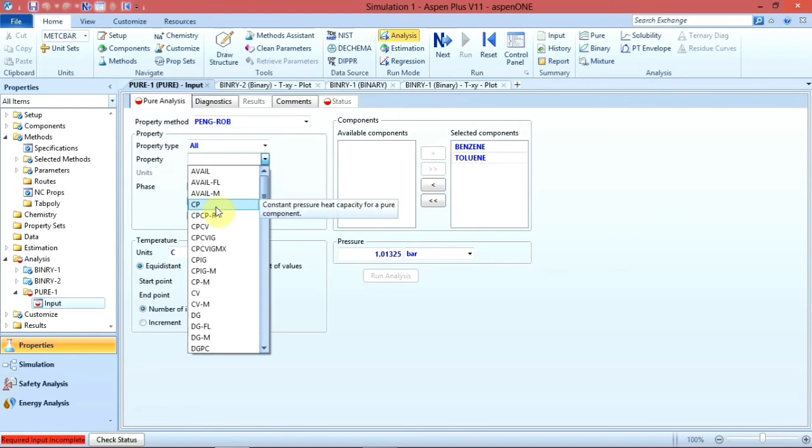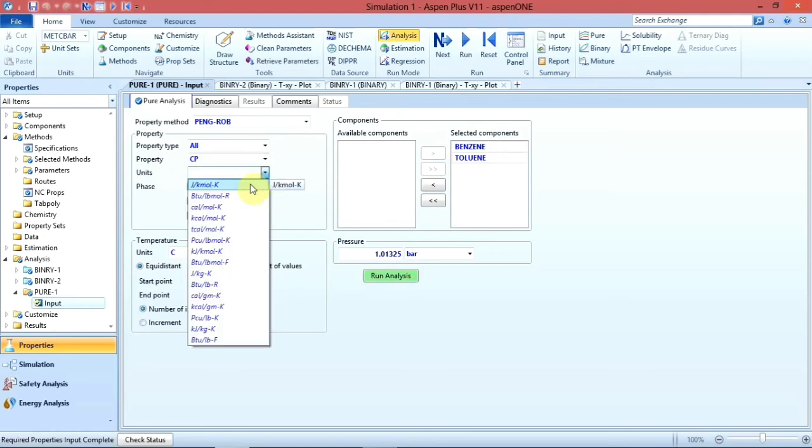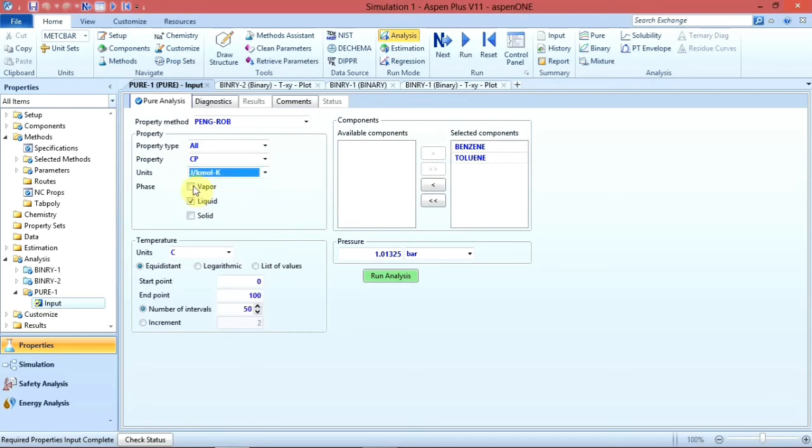Suppose we want to find the constant pressure heat capacity, that is the Cp value. Click on Cp, choose the units, suppose we choose joule per kilomole Kelvin. For phase, let us choose both vapor and liquid. Pressure is 10 bar. Let the temperature be in degrees Celsius. Click on run analysis.